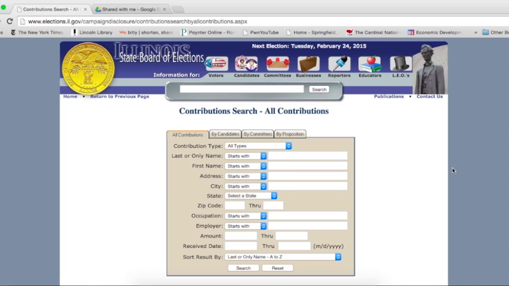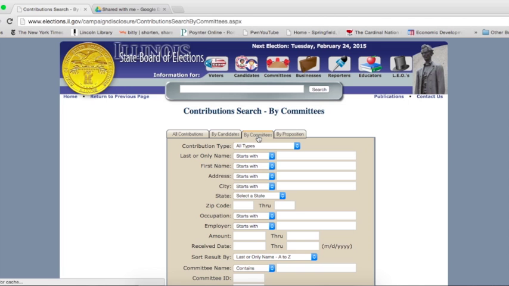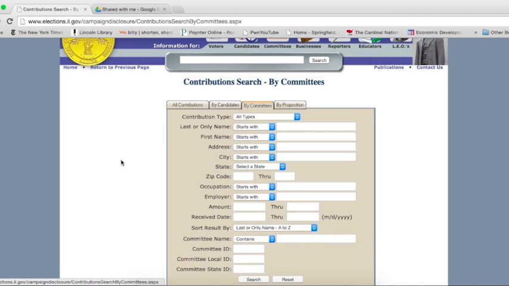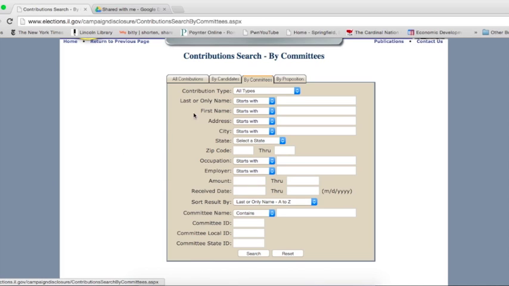That will bring you to this screen here. And we're going to look at contributions by committees. In other words, we want to identify the campaign committee of our candidate and search through the contributions there. So click this tab, by committees. It's going to give you all of these options. What we're going to do is go down to the committee name.